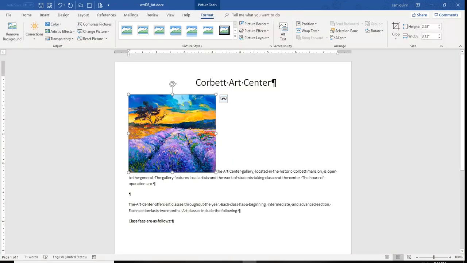Now, notice what happens here in Word. In PowerPoint, when you inserted a picture, it put it over top of what was currently on the screen. And the same thing happens with Excel. If you insert a picture in Excel, it'll put it over whatever's on the screen.